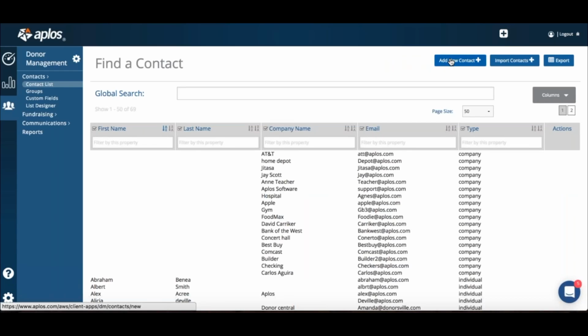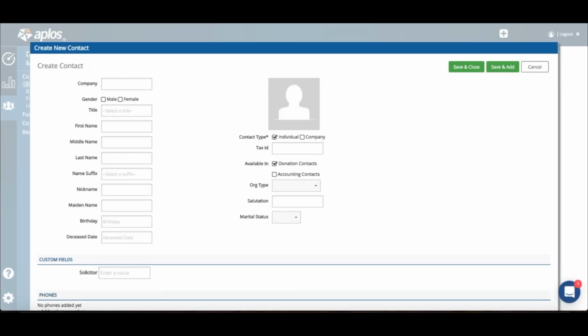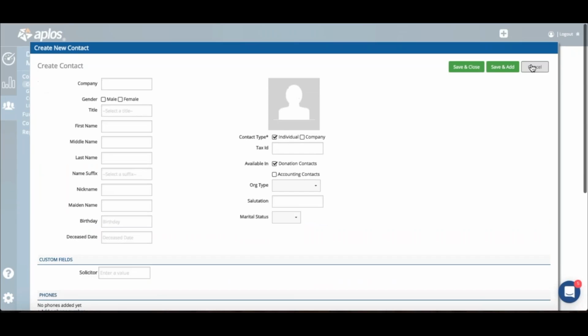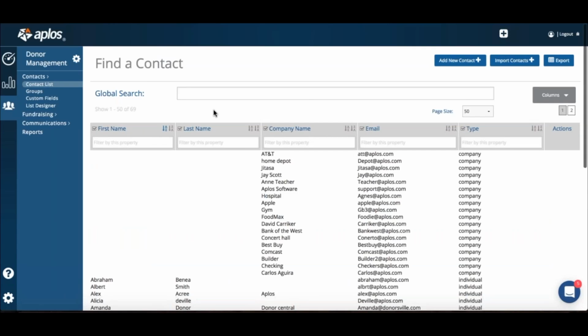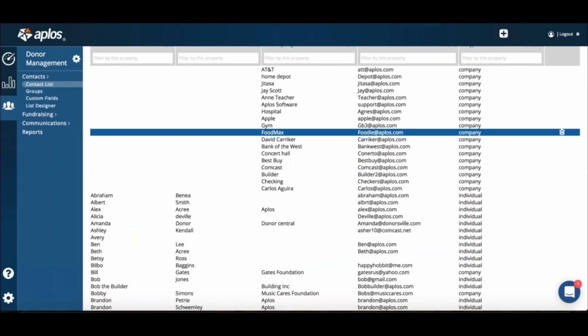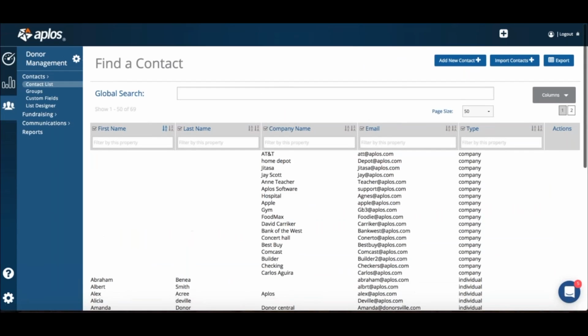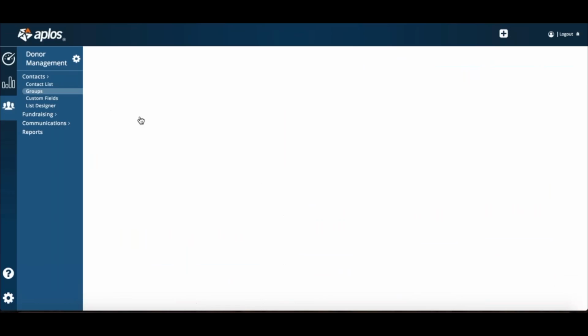So at any time you can do an add contact, and you just do that right up here, and you put in the information that we just showed you. So it's really pretty simple and easy to use. And this really is what the heart of any nonprofit is, that donor DNA. So that's contacts. You can build groups.